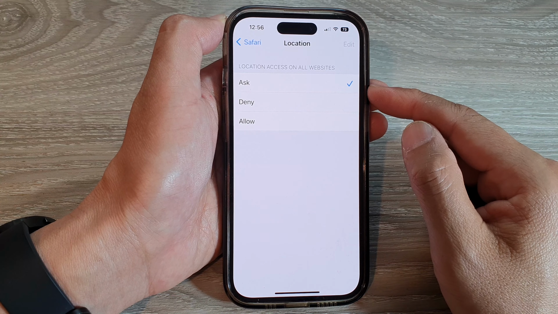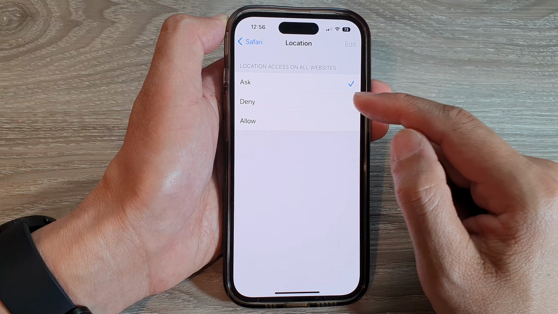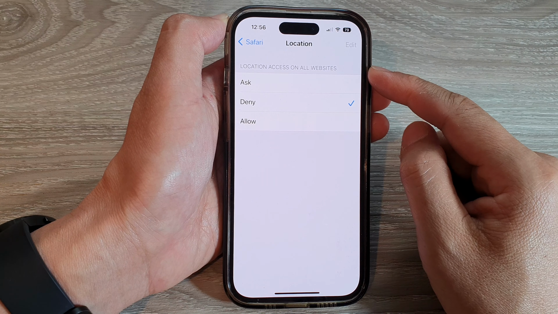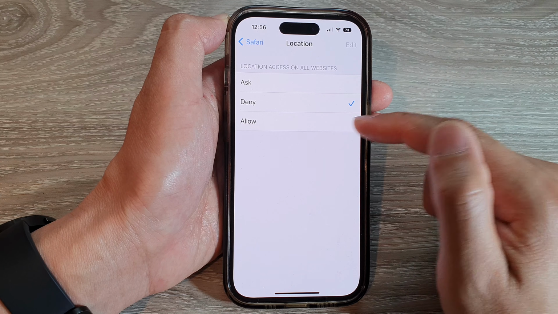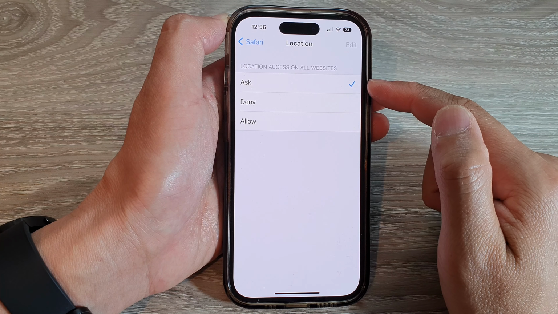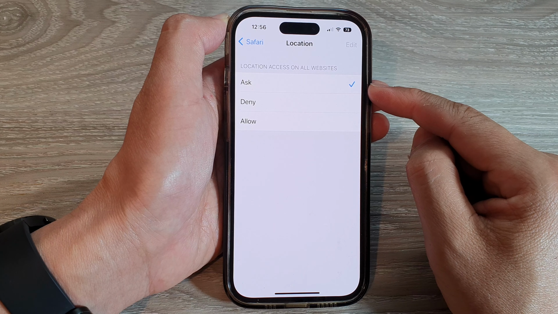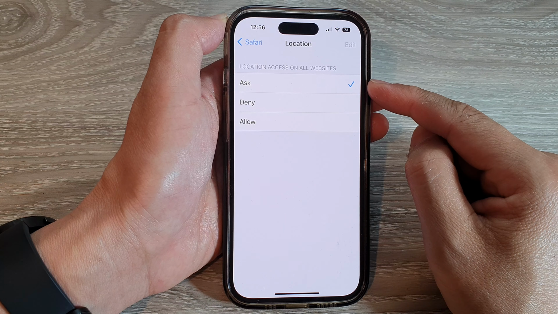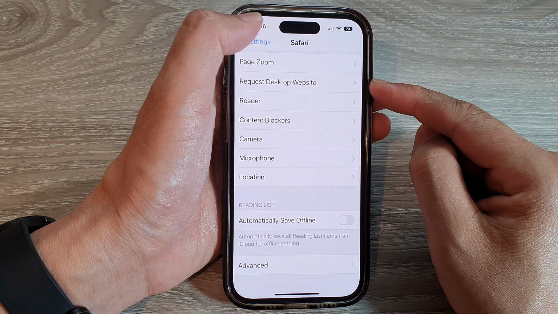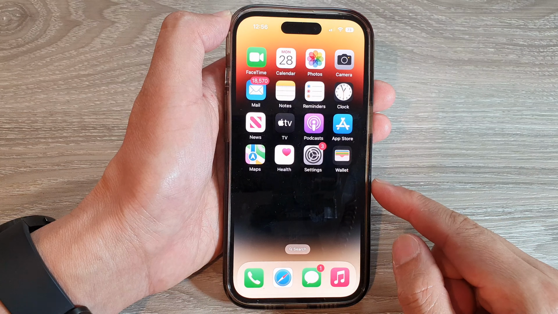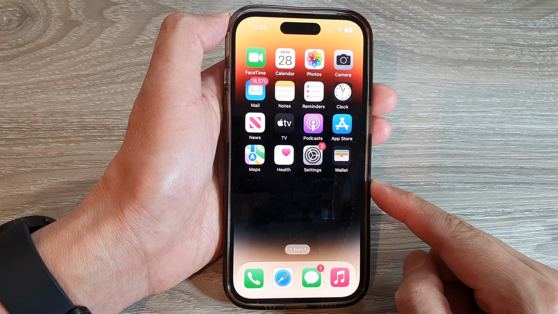Now, if you want to deny access to your location, you can select Denied. If you want to grant the website access to your location, you can choose Allow or Ask. If you select Ask, then the website will ask for your permission before it can use your location. After that, you can tap on the back key to go back to Settings or swipe up to go back to the home screen.